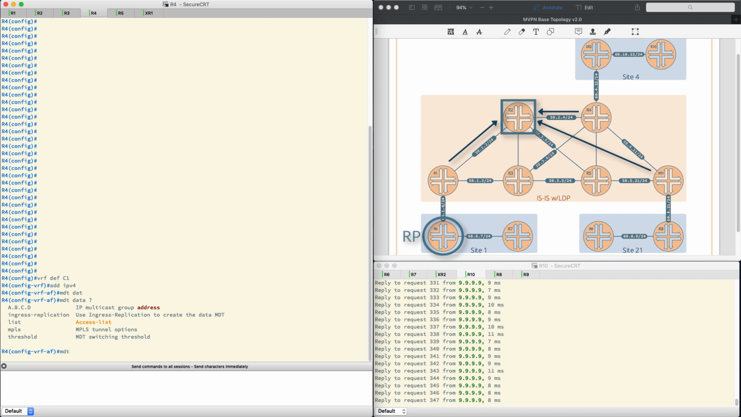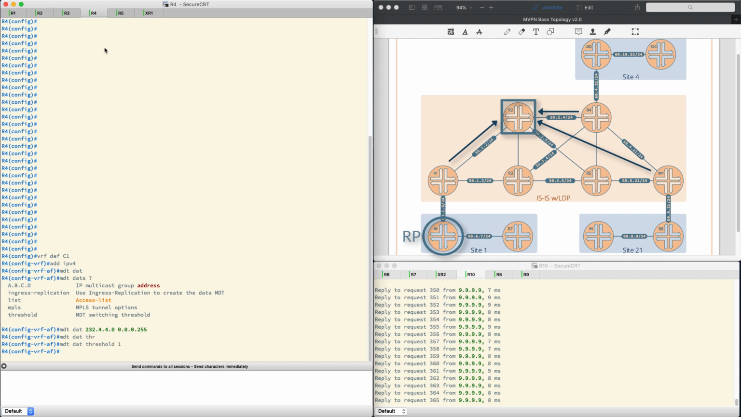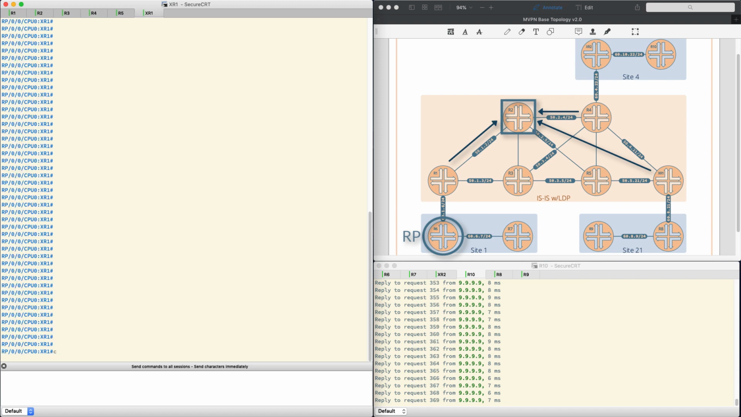We'll do the same thing here. MDT data 232.4.4.0 and 0.0.0.255. So again, another slash 24 or 256 addresses. We'll also say MDT data threshold 1. And finally, we will configure this on XR1, config T, show run multicast routing.